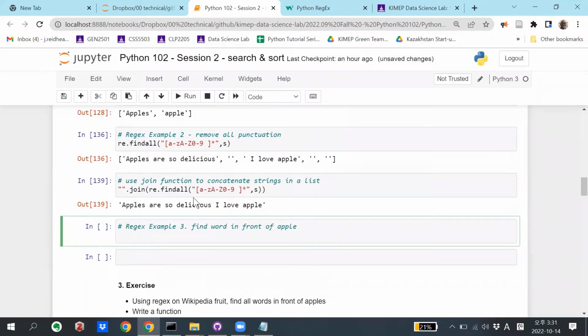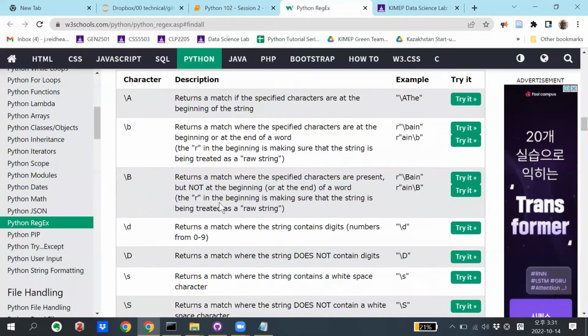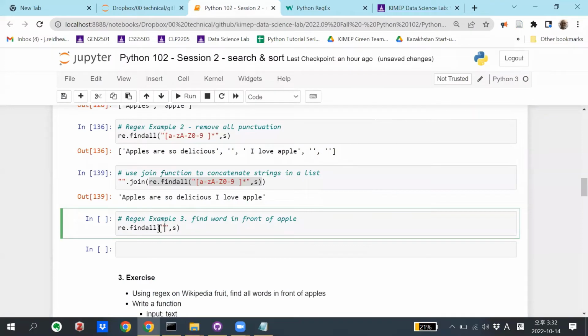Let's try a third one. What kind of regular expression could you write to find the word in front of apple? It's going to be, this one? Starts with apple? Like this?